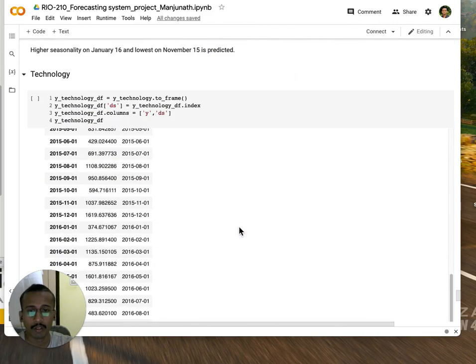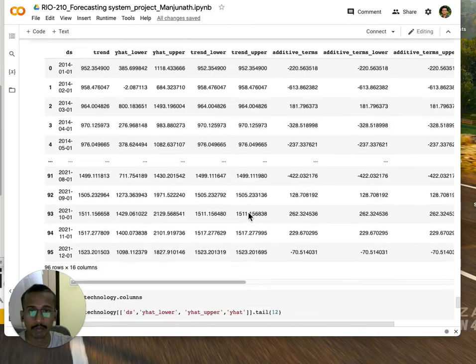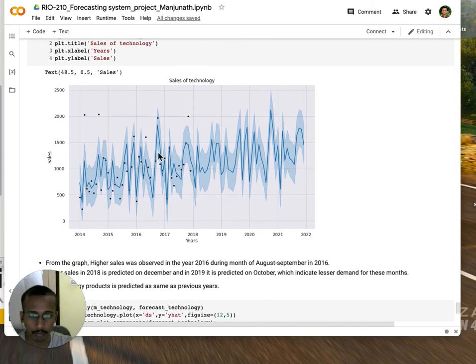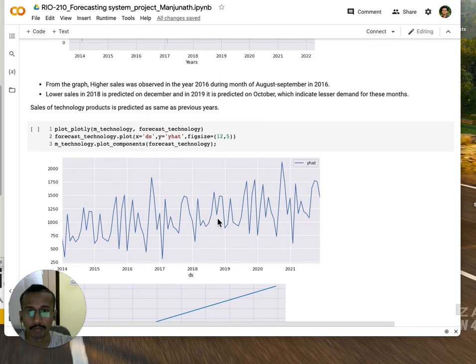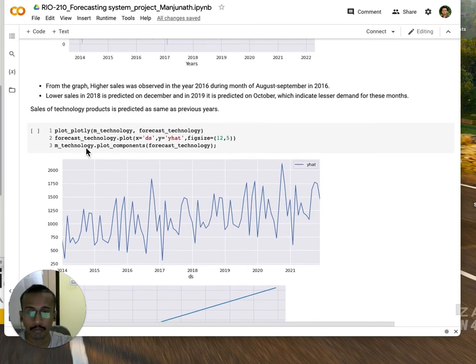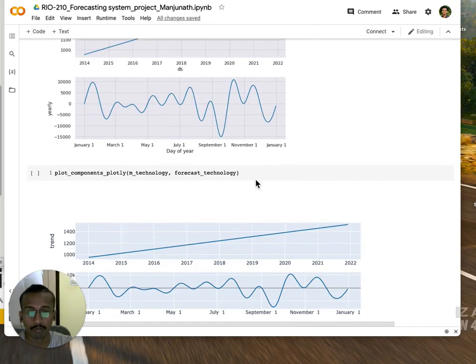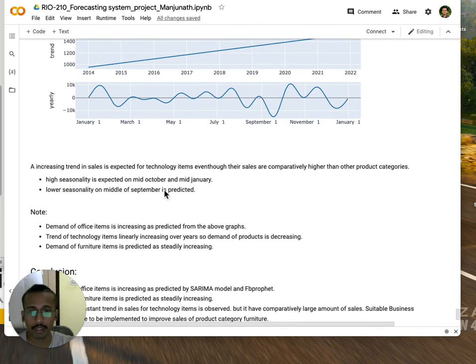Now for the technology part, here it is an upward trend with a lot of ups and downs. With Plotly, we can see here it is also an upward trend. High seasonality is expected in the middle of October and mid January, and the lowest seasonality in the middle of September is predicted.